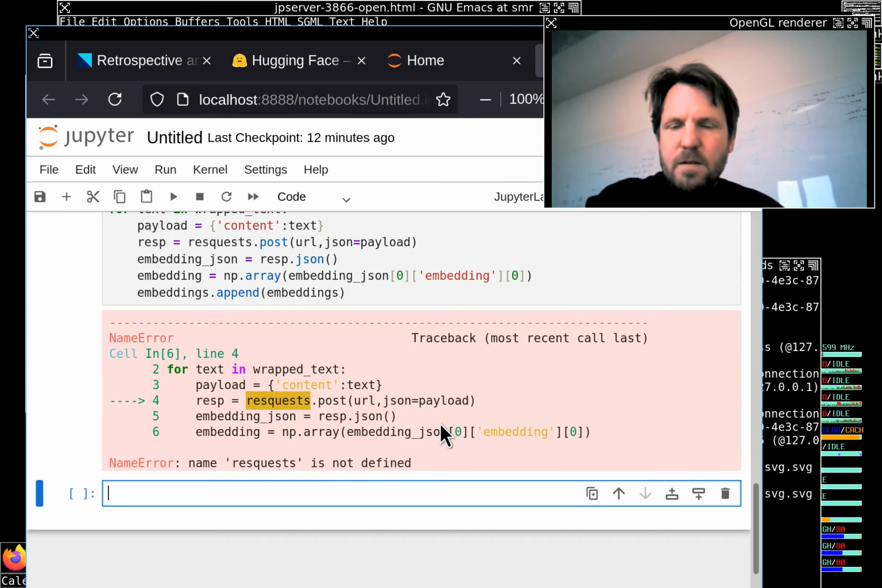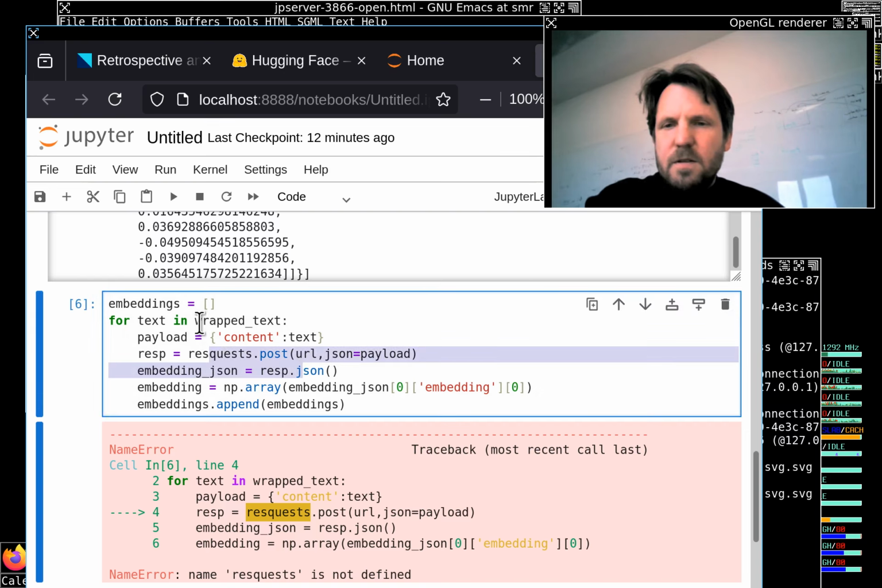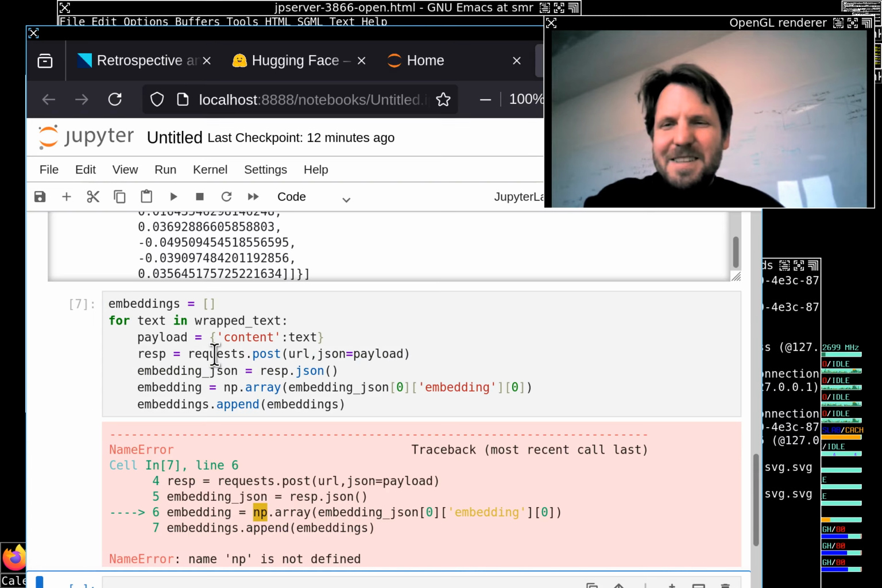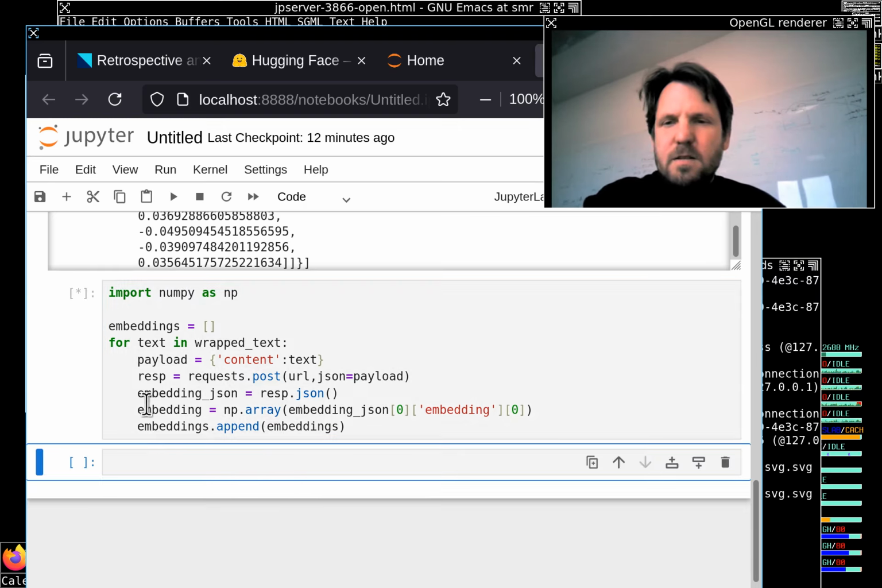And here it says requests is not defined because I wrote REST requests. Things like this always happen, especially in live videos. And here I missed the numpy library, which is also import numpy. You all know this as np, and then we have it, and it's running.